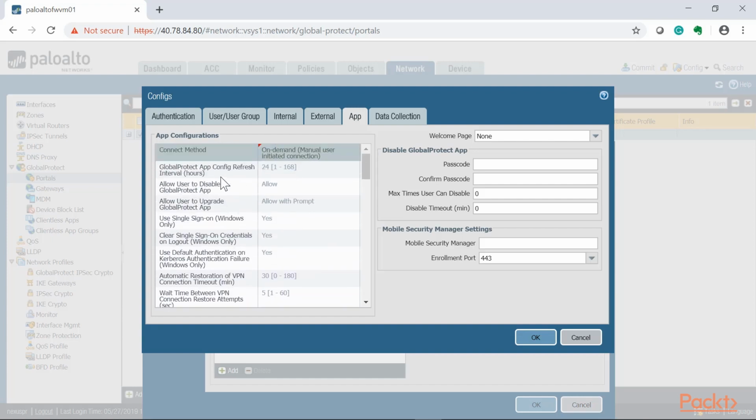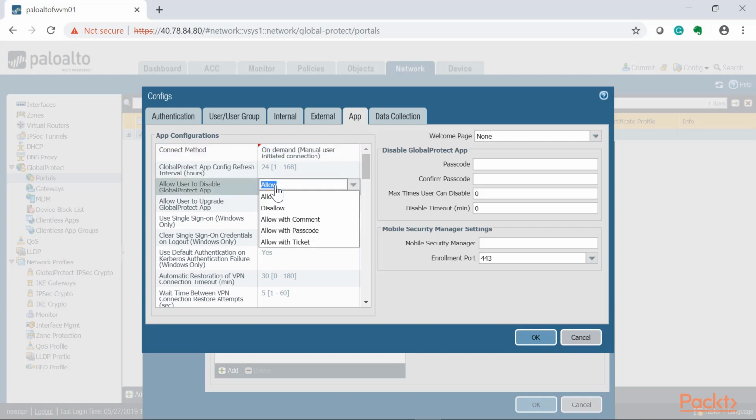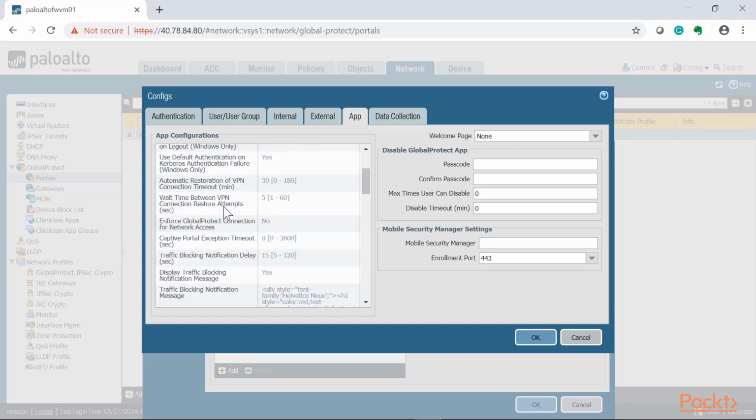And this is not the only setting. We have so much that we can change and tweak. So for example, allow the user to disable the GlobalProtect client or the application. I am allowing it. If you want to be very strict, I can disallow it. So I can basically not allow the end user to disable the app. So they're going to be connected 24/7. And you control it. This is very powerful. You can dictate how your end user's client will work.